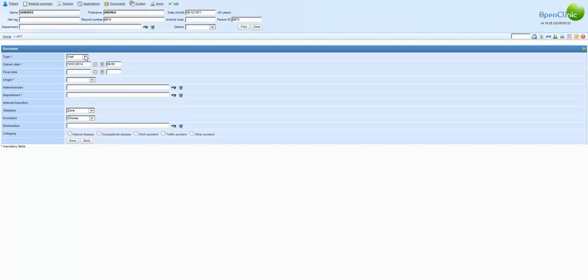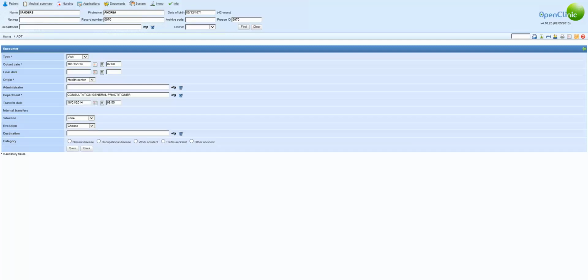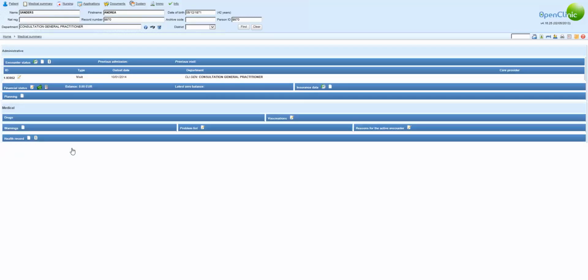We would capture some information about the visit. I've keyed in the visit information and I'm going to go ahead and click on Save. So now our check-in process has started.